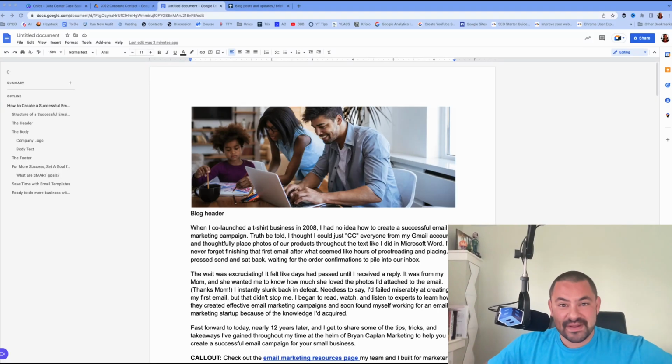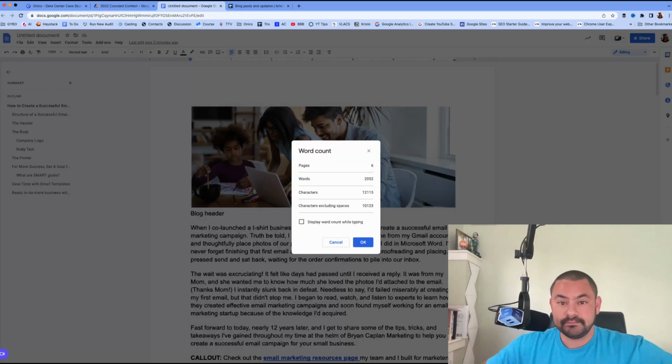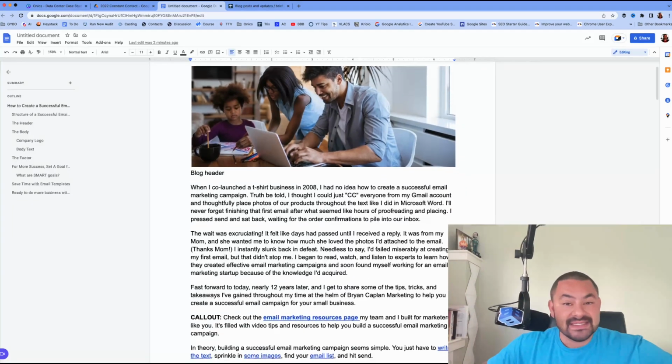Okay, so here we are in the article. I'm going to show you very quickly how to get there. Now again, I'm doing a real-time word count. It's going to show me how many words I have or how many characters as I'm typing. So I would go up to the Tools menu and then I would click on Word Count. Okay, great. So it shows me the word count. I have 2,052 words.